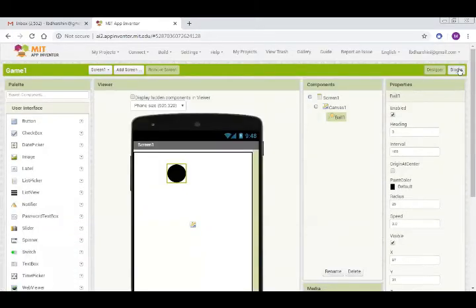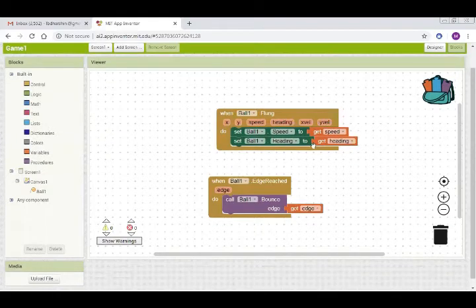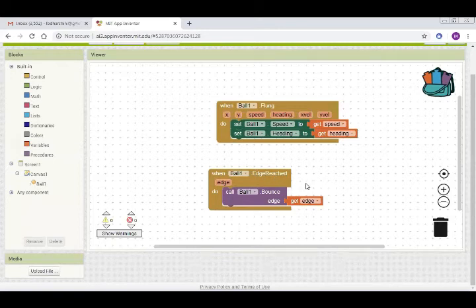Heading and speed, right? Yes, we use the heading and speed to make the ball move at whatever speed we are moving. Heading means where it should reach, where we flick our finger, the distance, right? That's why we use these two properties, speed and heading. And the edge reached method is used for making the ball bounce back when it moves to the edge.